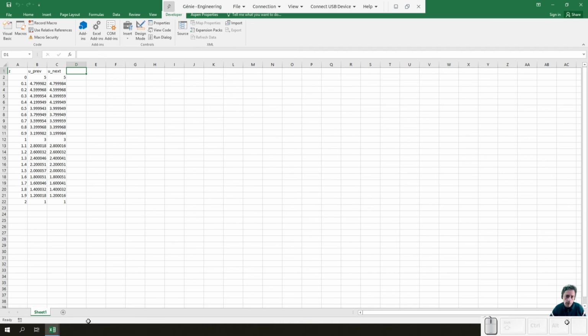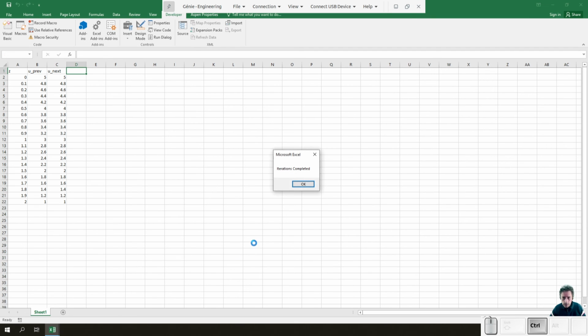Now 100 may not seem sufficient, but eventually we get to the steady state condition, and so we can do whatever we want with this data.